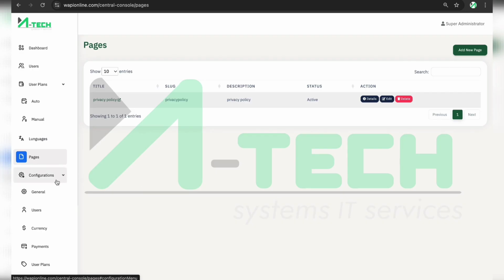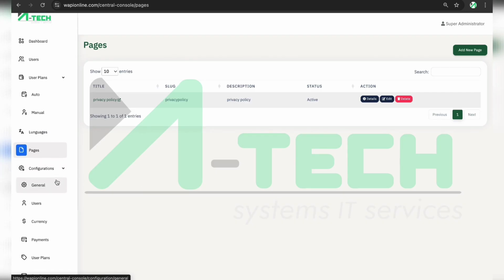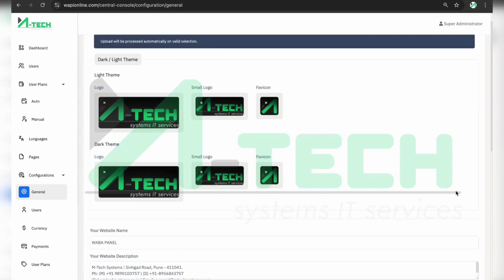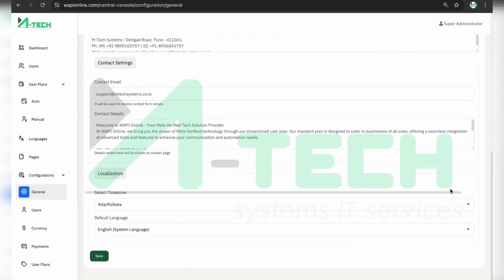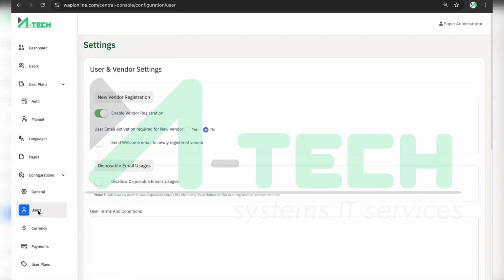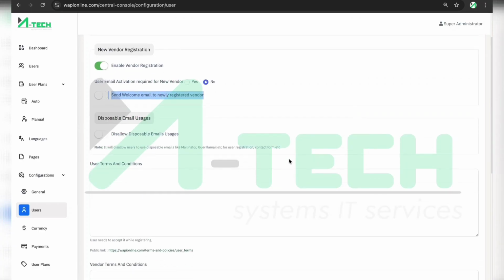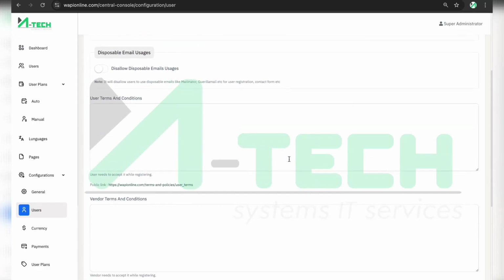So next, you'll find configuration here. In configurations, you'll get all the settings for our entire admin panel, as you can see first here. Here you have general settings where you can change the logo of your final product, its description, contact details, and all these things from here. Next, you'll find users here. Here, you can set whether to keep user login enabled or disabled. Along with that, you can also set up the welcome email that will be sent to vendors upon registration. Additionally, you can set the terms and conditions and privacy policy for users here as well, separately.